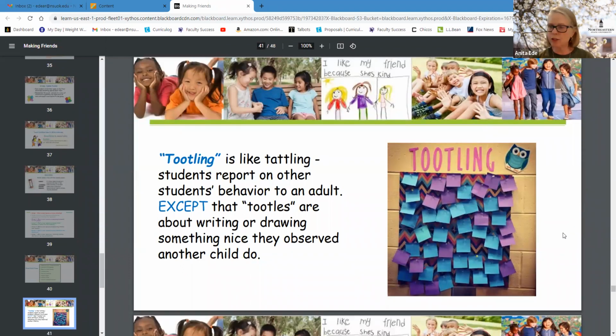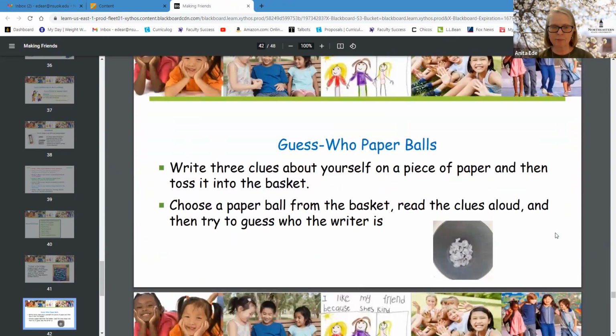If you're teaching 1st, 2nd, and 3rd grade, instead of always having a tattling thing, have a tootling thing instead, where they have sticky paper and a pencil, and they write down some positive things about somebody. Tootling is great. Guess who paper balls are great. Write 3 clues about yourself on a piece of paper, toss it in the basket, and then they choose a paper ball from the basket and read the clues out loud and try to guess who the writer is. Always a fun getting to know you activity if you're teaching 2nd and 3rd grade.